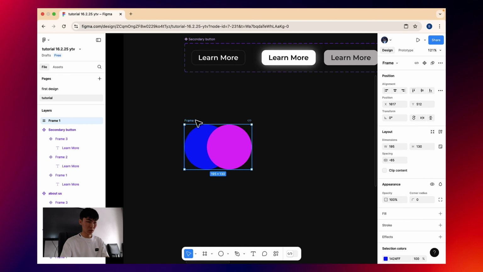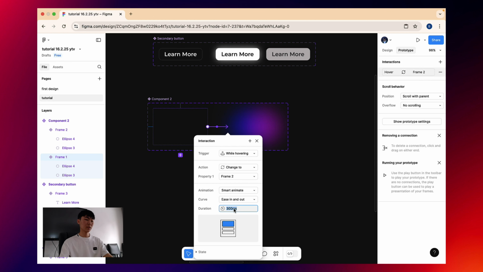So let's select all and create a component set. And what we're gonna do, add some prototype while hovering. That's gonna be smart animate. We're gonna select ease in and ease out. Let's make it at least 400 milliseconds. So it looks solid. Let's give it a name like Spotlight Company.